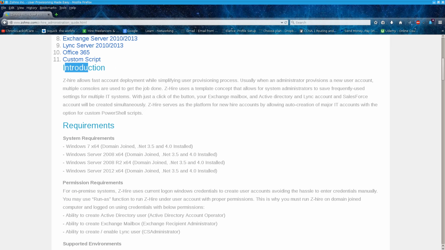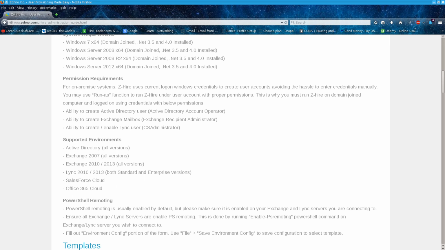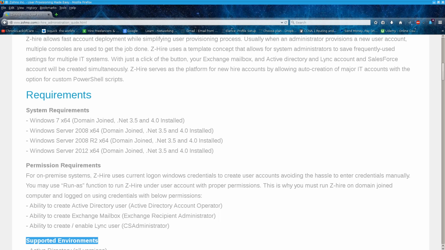Down below the introduction, we have requirements, and below the requirements, we have supported environment. Here you go, supported environments. Let me just zoom in a bit further, and let's go over the requirements. These are the system requirements that are necessary. These are the operating systems for which these two products were meant. You have Windows 7, Windows Server 2008, 2008 R2, and Windows Server 2012. They need to be domain joined, and they need to have .NET 3.5 and 4.0 installed.